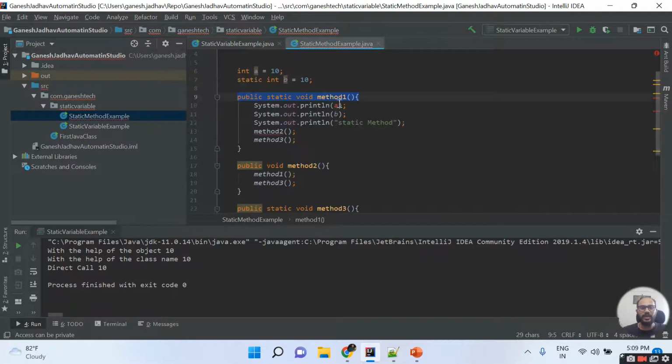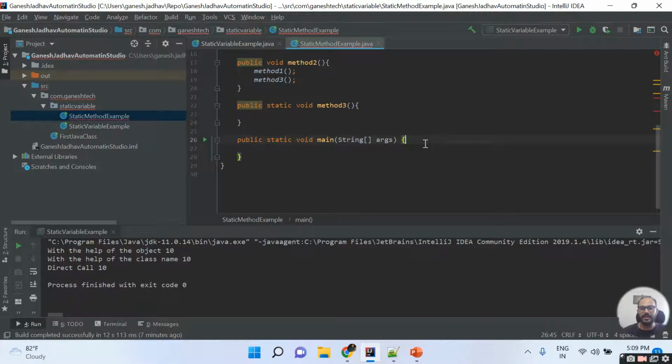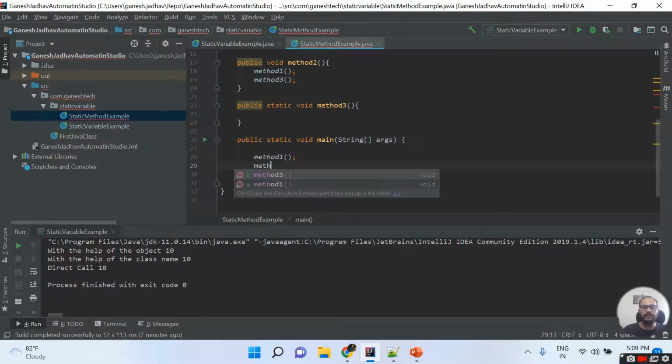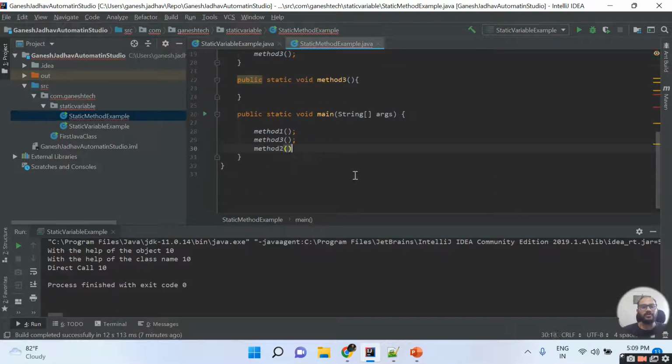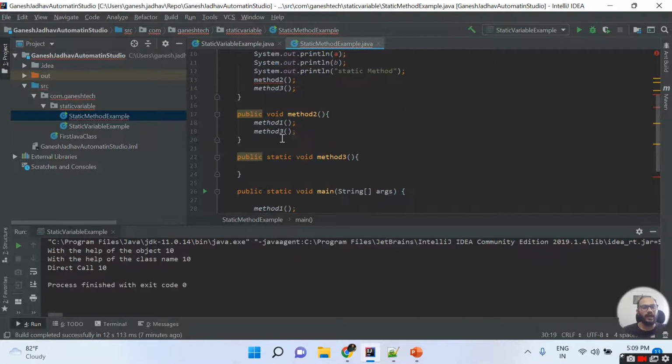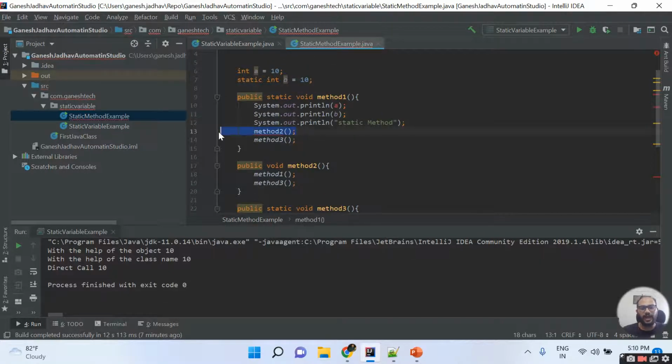So here you can see if I'm trying to access my static method, within the class I can directly access method 3, but we cannot access a non-static method without an object. We will get a compilation error. These are the rules we have about the static method.